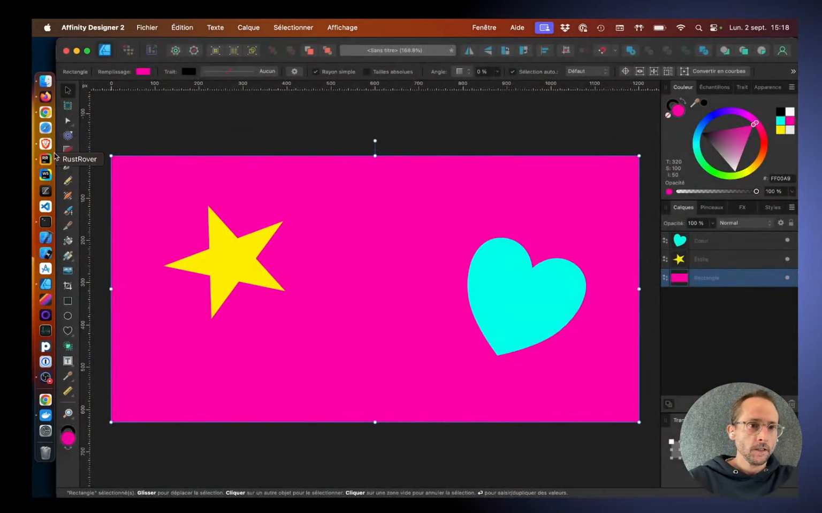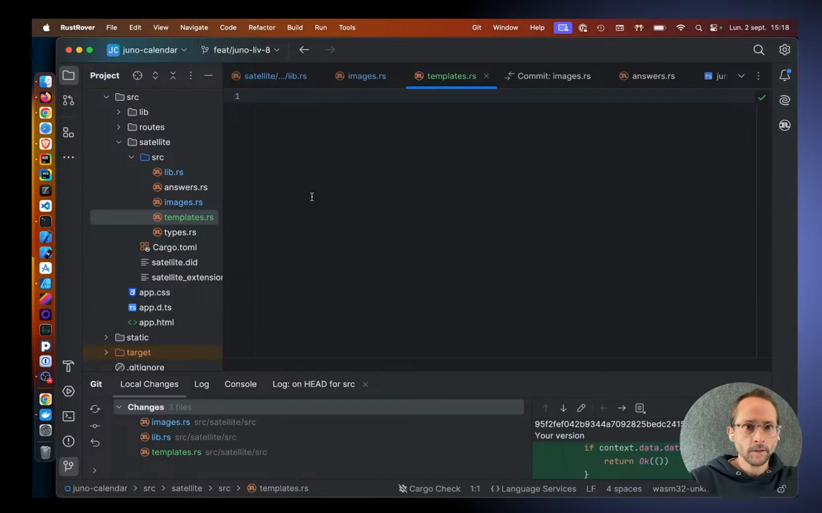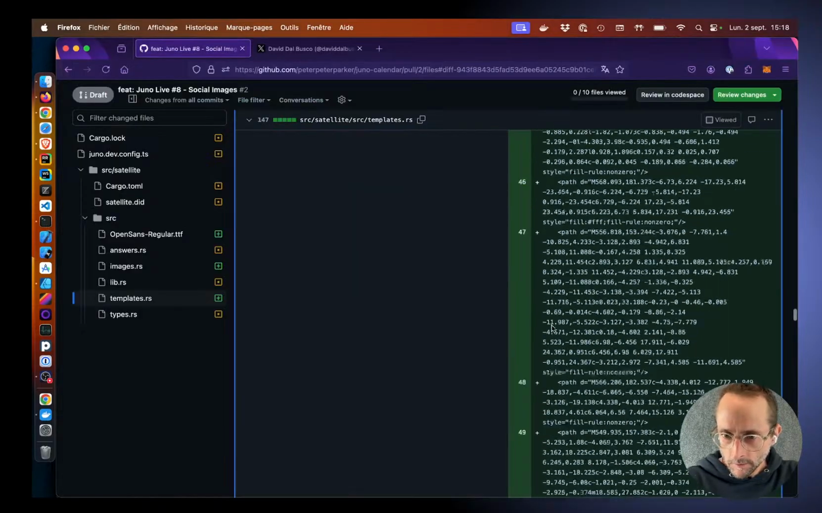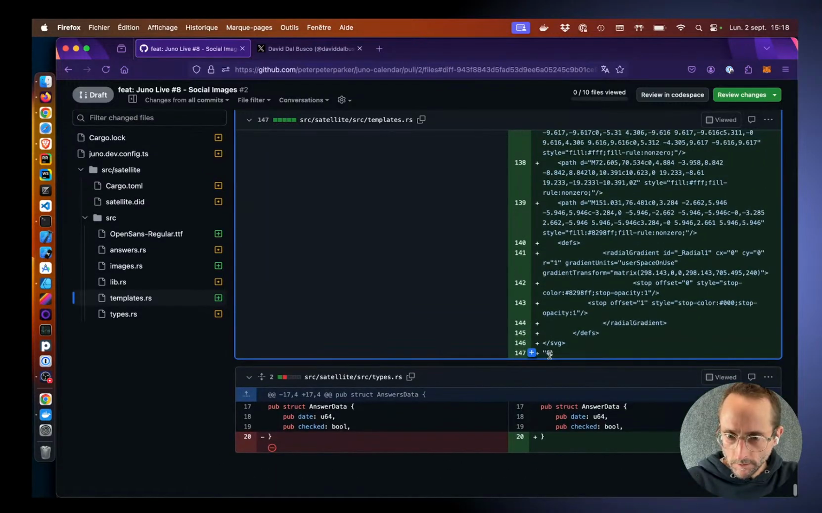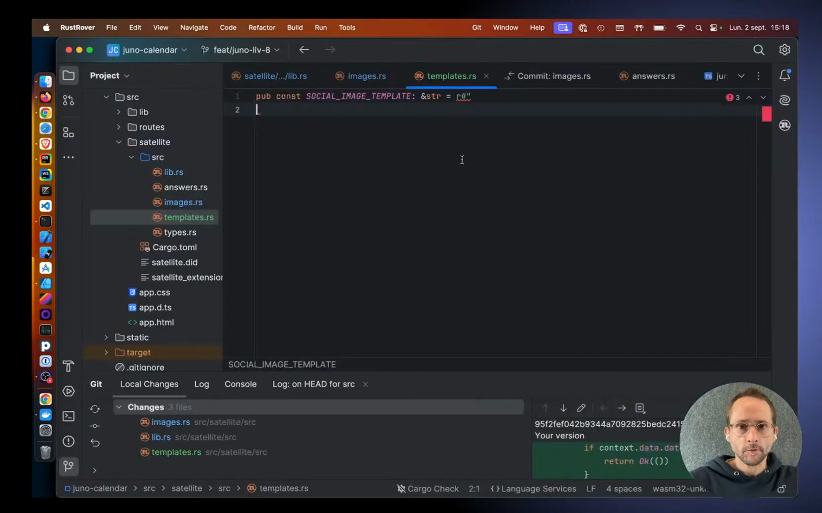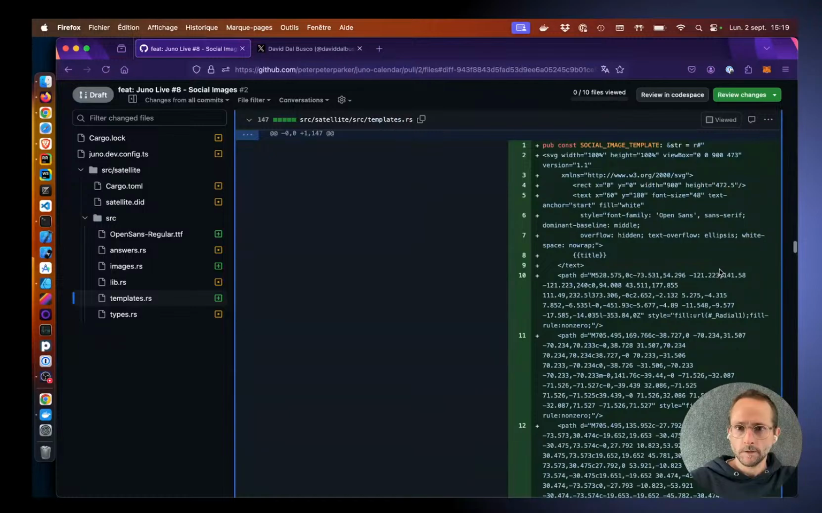All right, and here what we're gonna do is create that template. Just to see how it ends. Yes, nothing particular, we just do that. Okay, and I'm gonna put the SVG here.